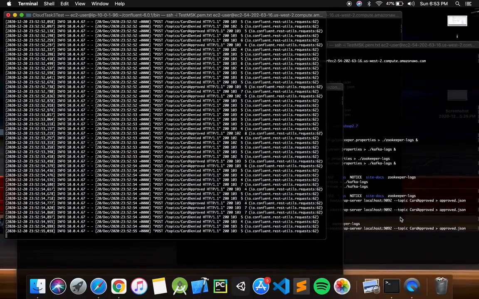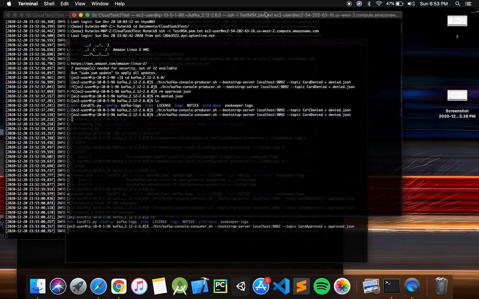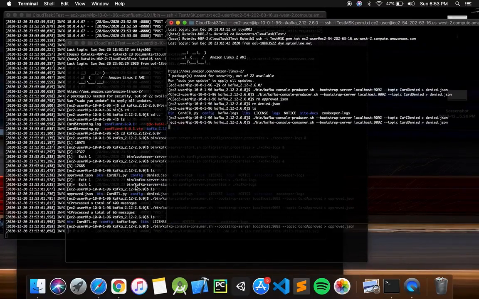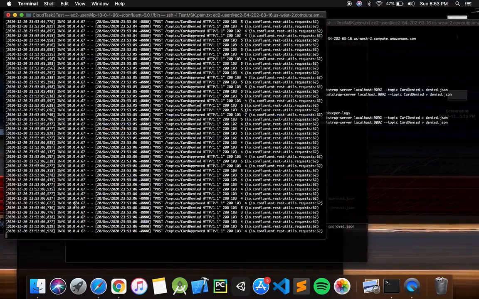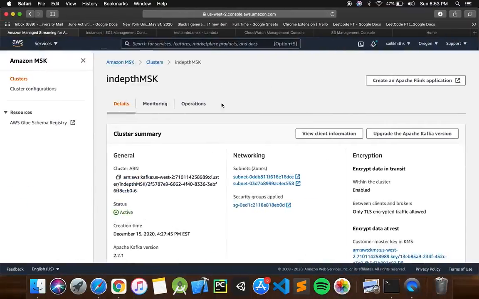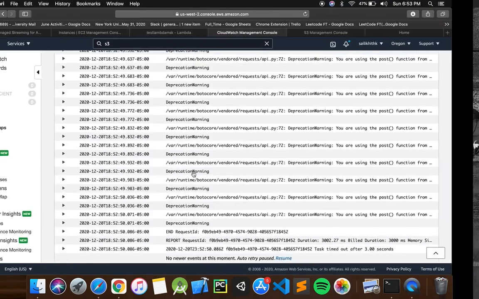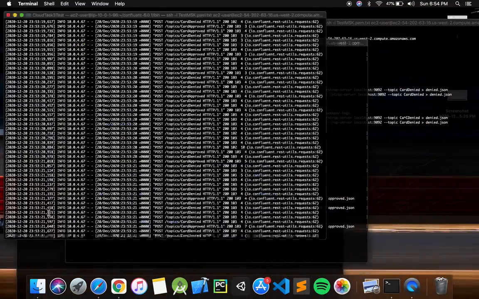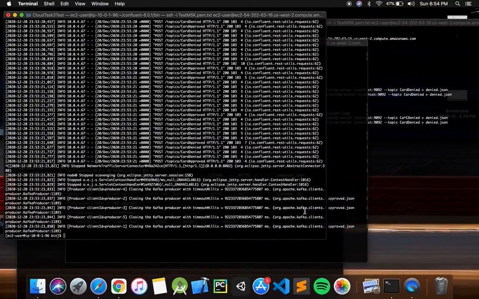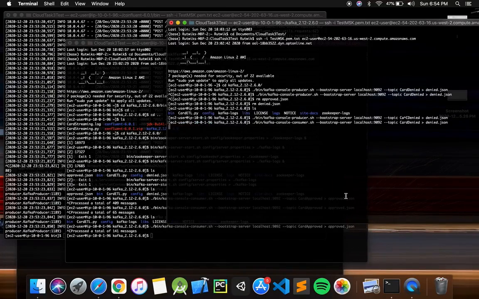And here we have set up two listeners, card approved and card denied, which both would store the transactions approved and denied onto their respective files. And so here we would see the logs are now getting generated because the data has started flowing. And I would just stop this proxy right now, and as you can see, it processed 141 messages, and this processed 392 messages.